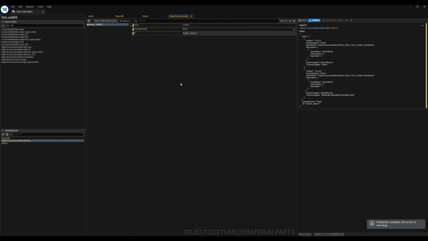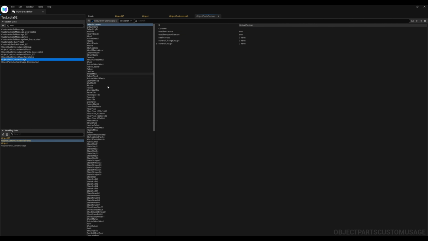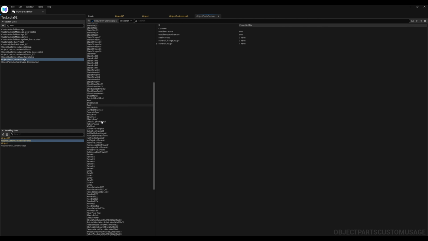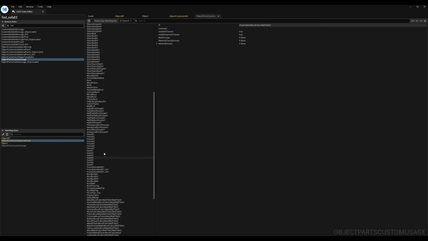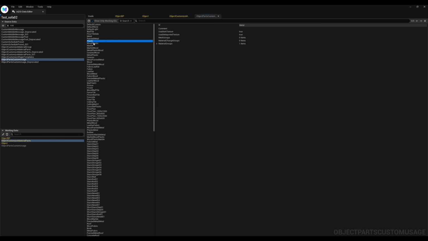You can find the full list of available customizable material categories in source data. Search for Object Parts Custom Usage. Double-click the entry and open it. Inside, you'll find a variety of predefined material category lists. Some entries contain a single material category, while others combine multiple categories that are commonly used together. Whenever possible, it's recommended to use the existing predefined data.